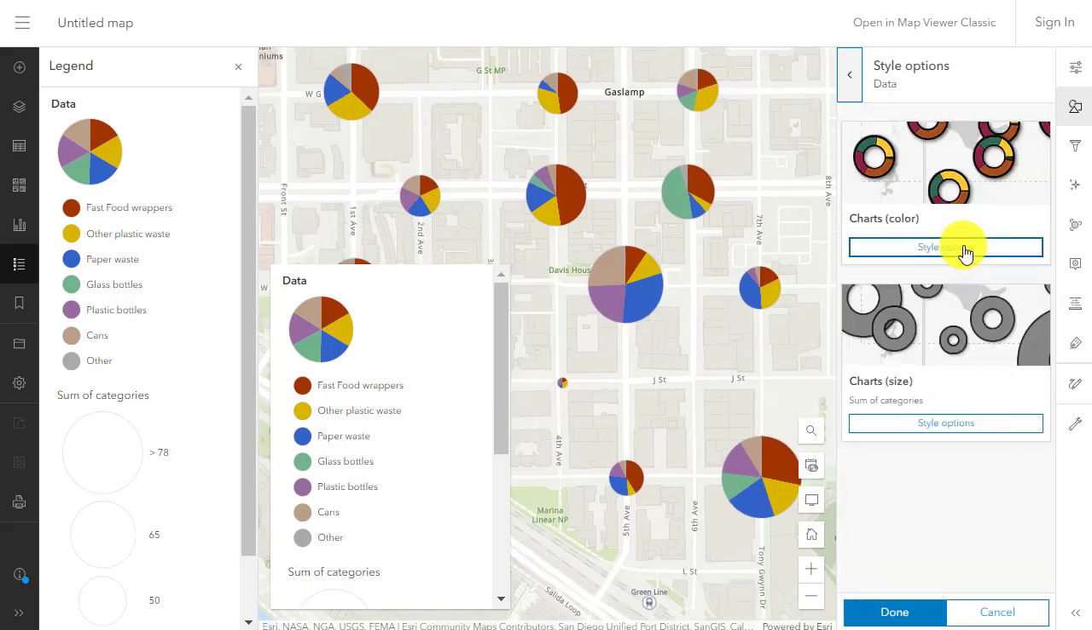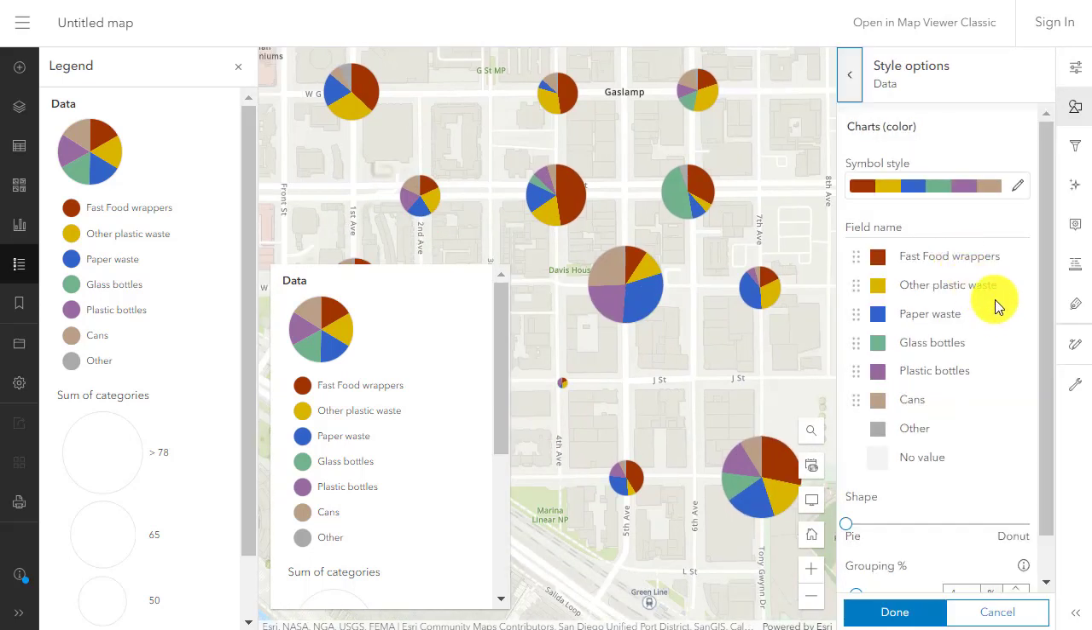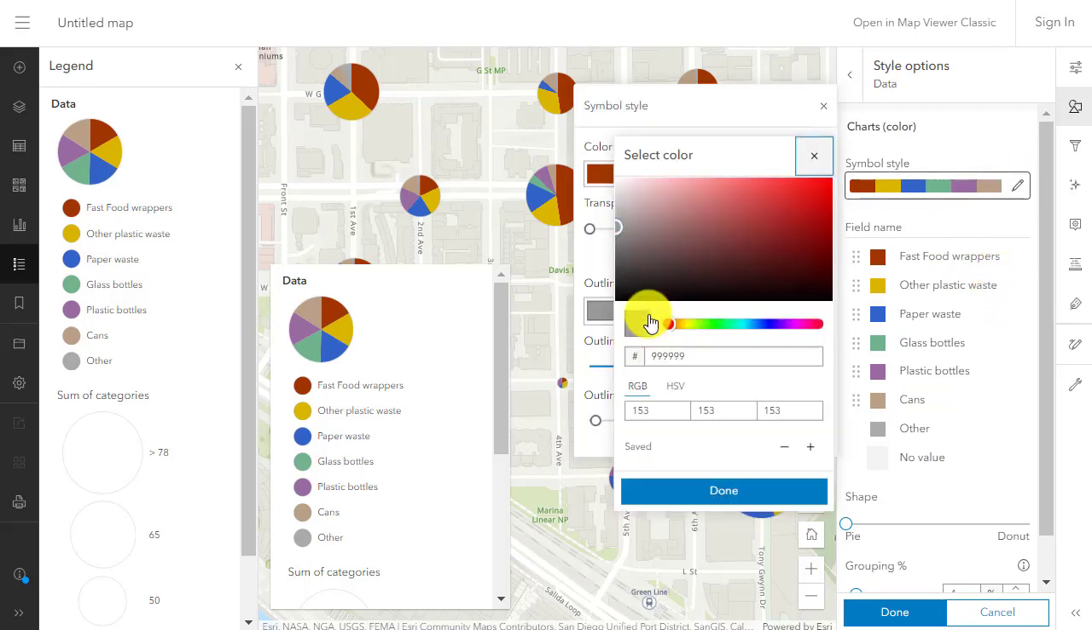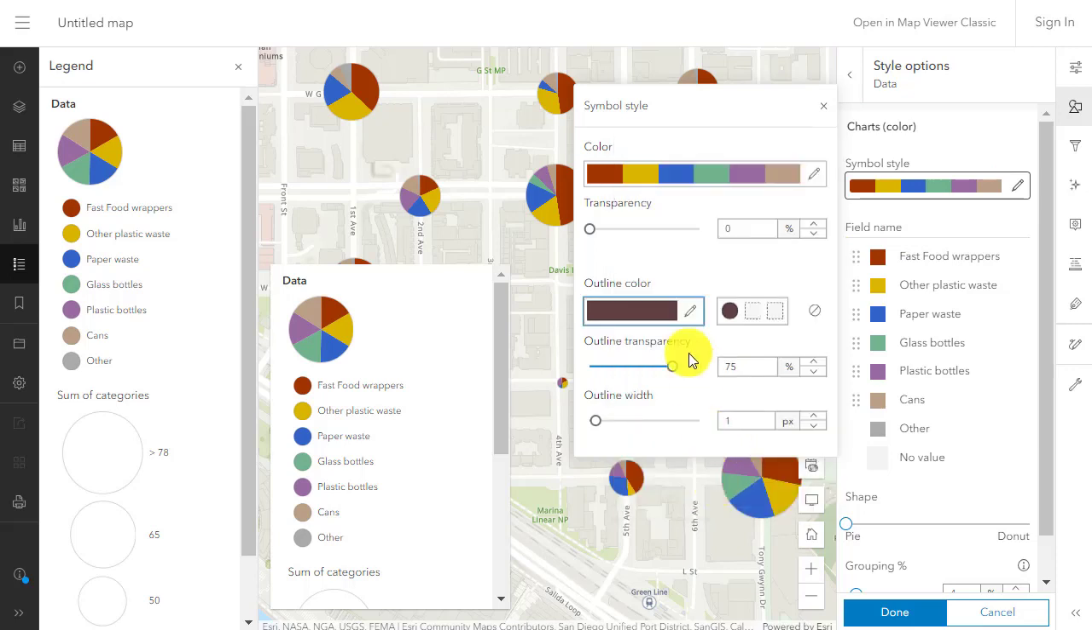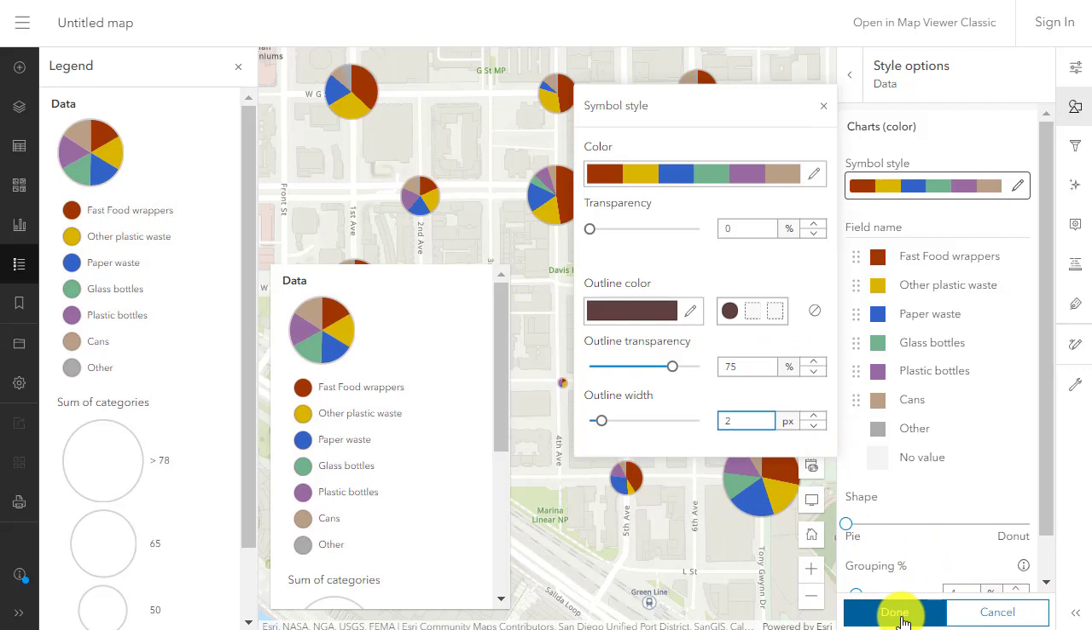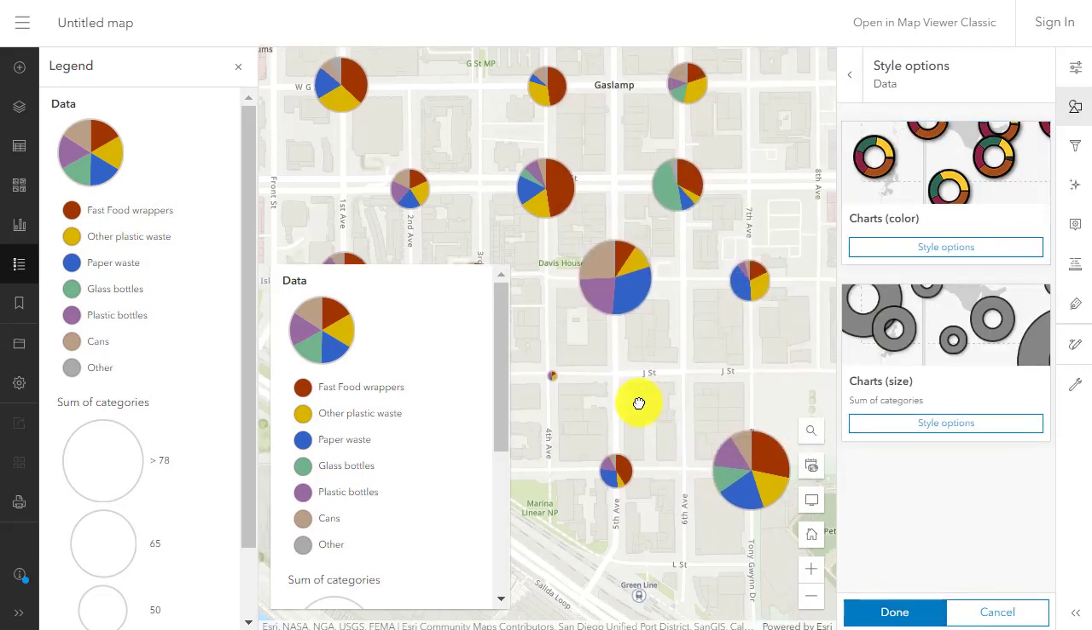Now I've just changed it to a pie chart map, so I can see the different wedges of the pie are the different types of litter in the data table. Let's go ahead and change the outline color a bit so we can see it a little bit better. Again, all of this is modifiable. This is the beauty of WebGIS.